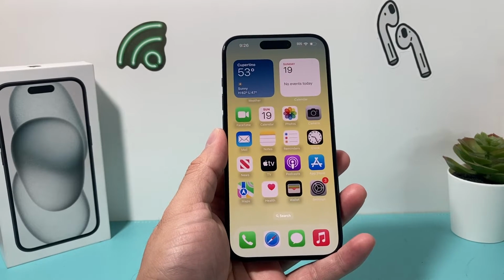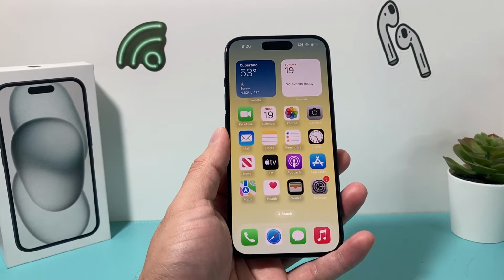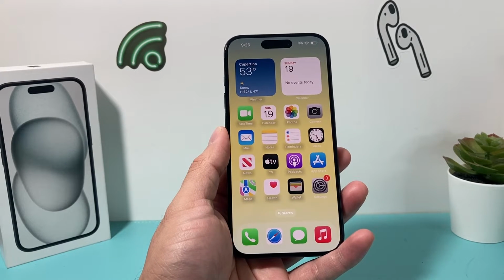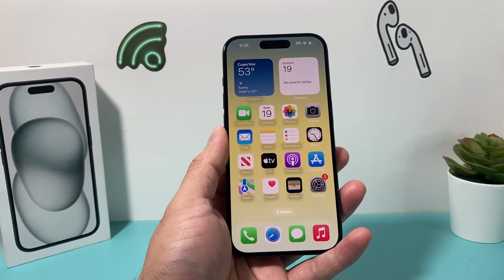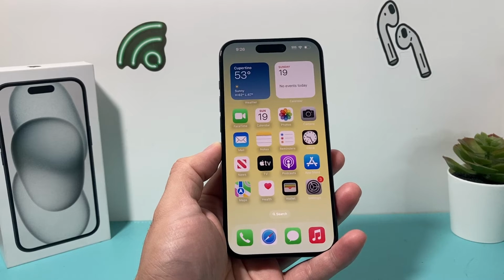In today's video, I'm going to show you how to log out of your iPhone completely, or sign out of your Apple account on your iPhone so that you can use another account or erase your information. So let's get started.